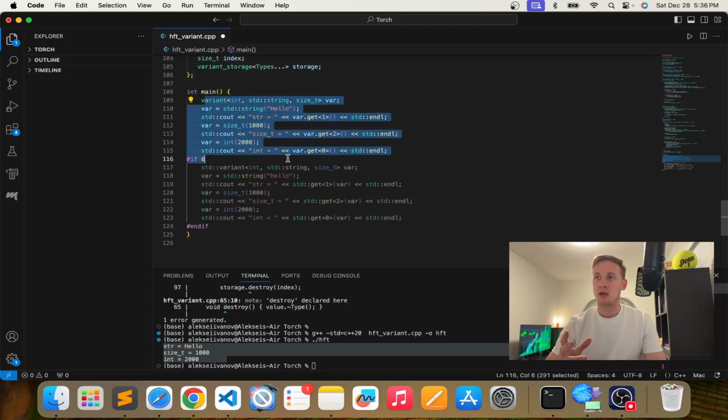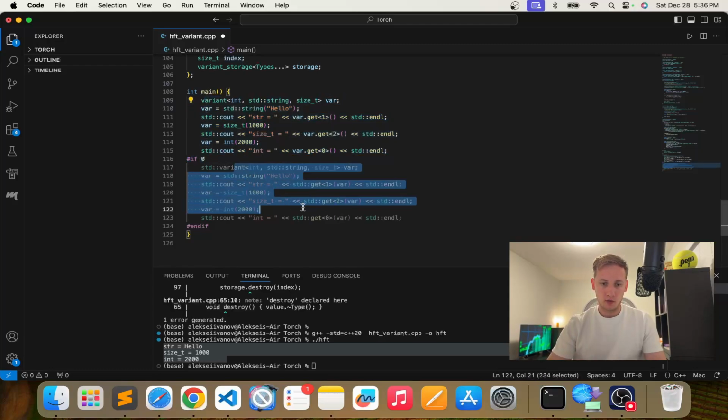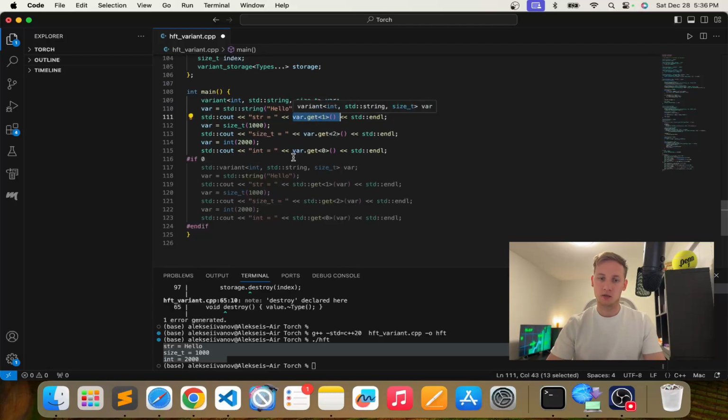We basically have a simple mimic of the std variant. Of course, the std variant is much more complex and has a different API. For example, here we just use the get of the variant, but the standard library has a dedicated get, which just accepts the variant, multiple times, so it's a bit harder to implement.